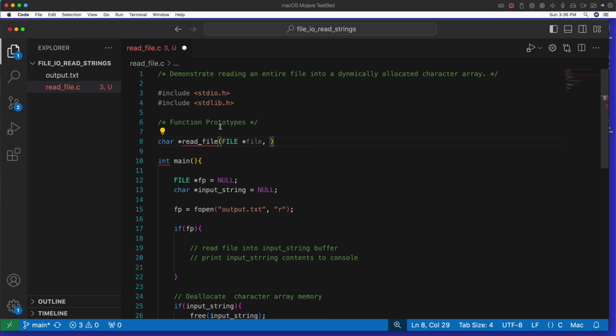And then you're going to need to pass in the buffer that you're going to create, right? So that will be a char pointer, and I'm going to call it buffer. So that is the prototype.